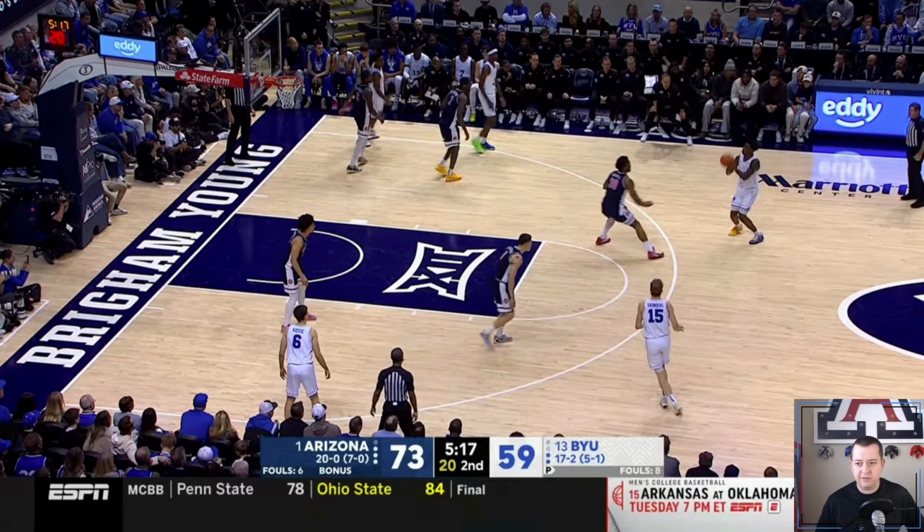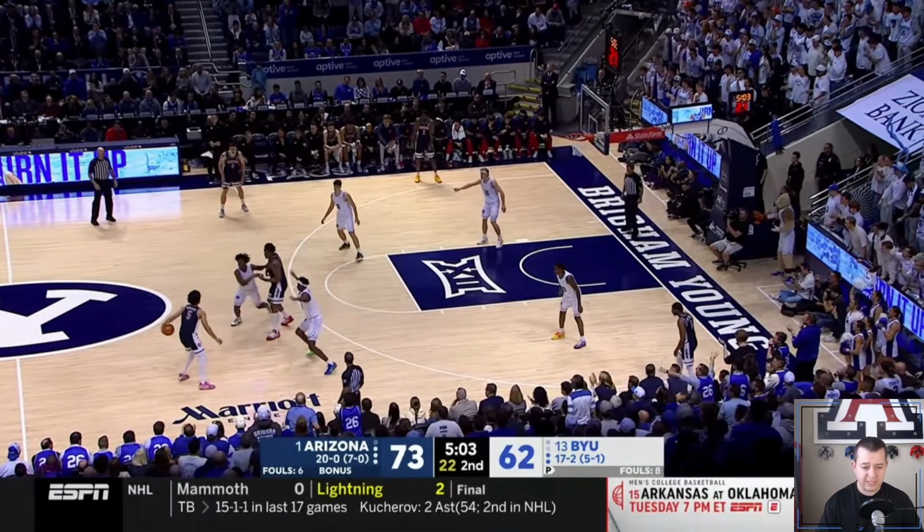This is 2 passes and an open 3. Awaka's closing out, doesn't quite get to the 3 line, hands are down. And this is another easy 3 that the Wildcats give up here. So the lead is down to 11.